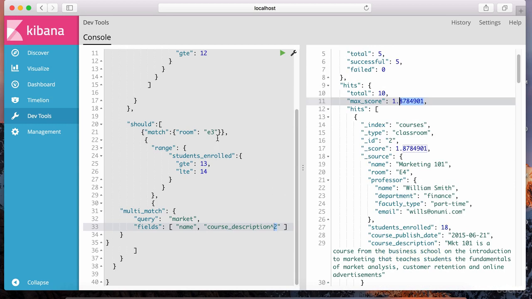This document is not even taught in E3, right? This classroom is not taught in E3. The number of students is not even between 13 and 14, right? These are all nice to haves because they are in the should clause. This is nice to have, this is nice to have, and this is nice to have. But we're giving a lot of importance to this course description field by raising it using this caret with a factor of 2. And we can increase this to 5 or 500.